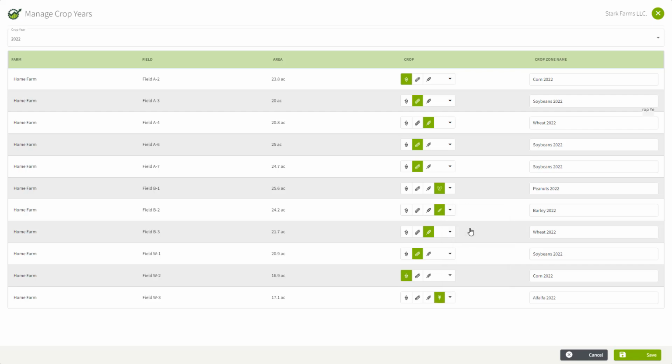Once you're all done here, you'll now be able to hit the save button and record this. And what's really important about this step is the fact that you can now enter field records for that current crop year, as well as enter expenses and tag them to the right field.